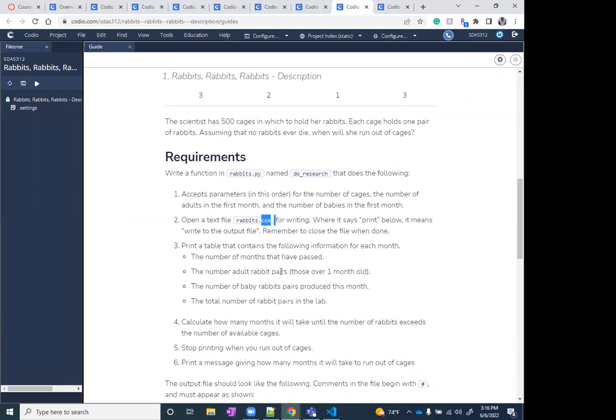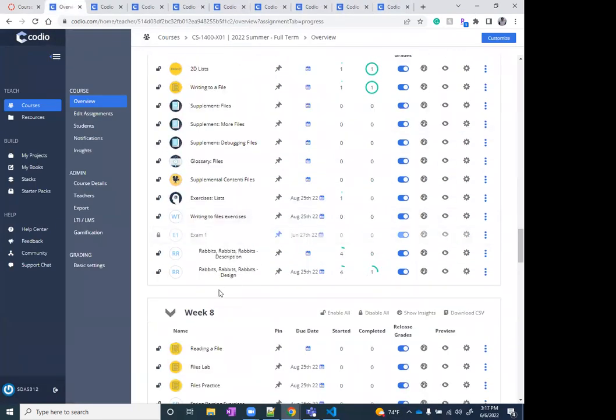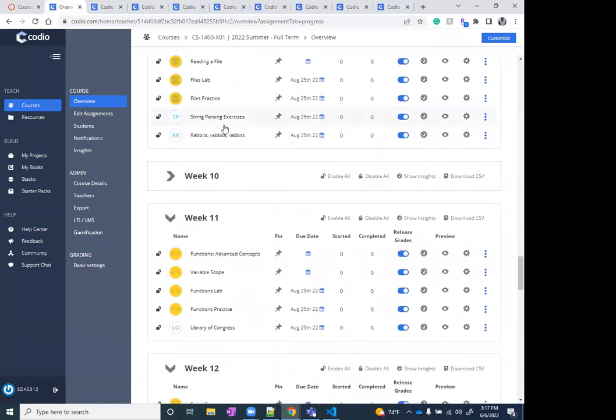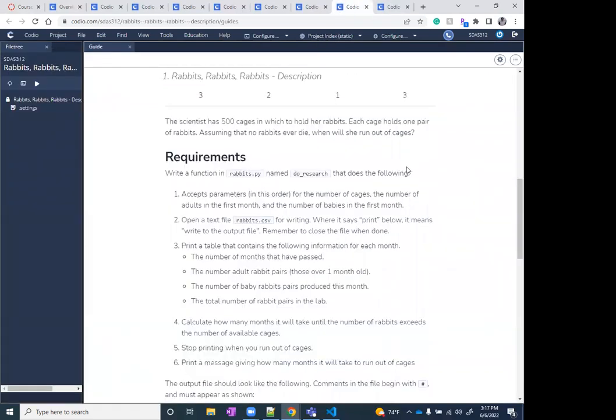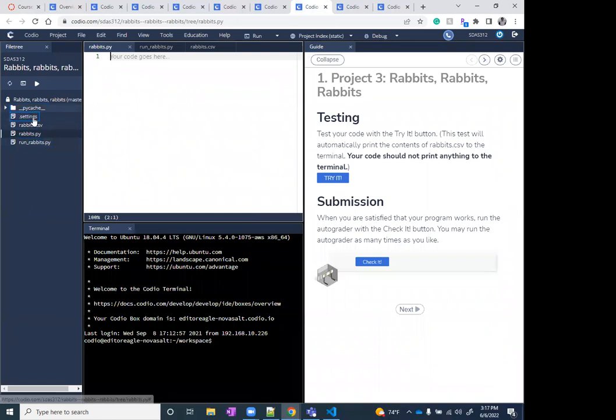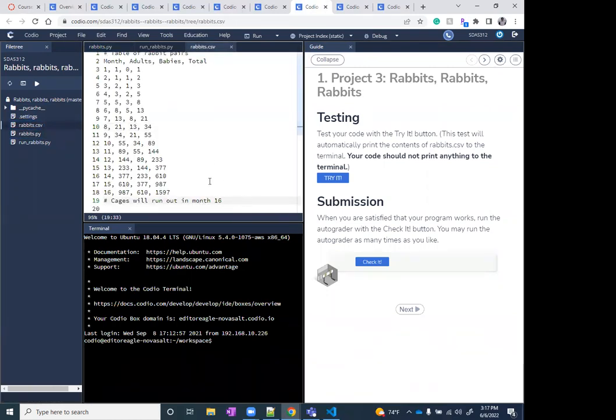Do you know what a CSV file is? It's a comma separated file, so everything is separated by commas. If you go to the rabbit folder, you can see there are a lot of files. This is the rabbits.py, where you need to write your code. Then this is the rabbits.csv, and you need to print everything inside this CSV.